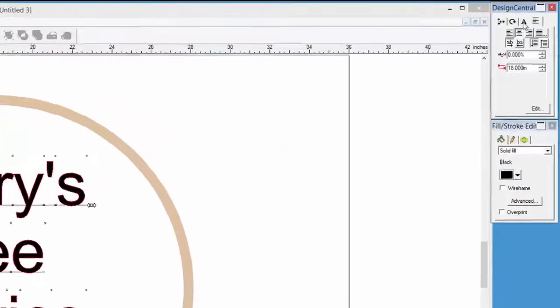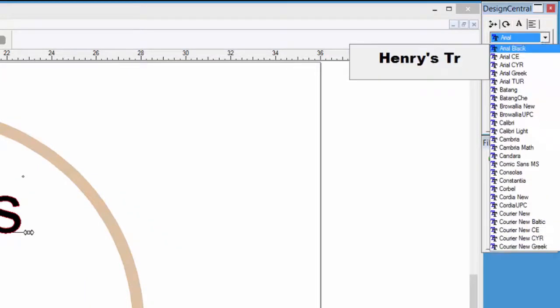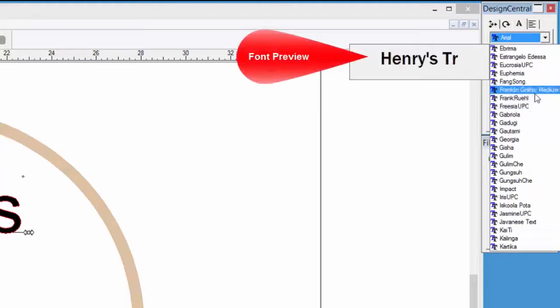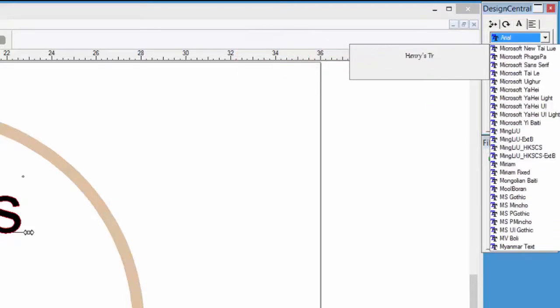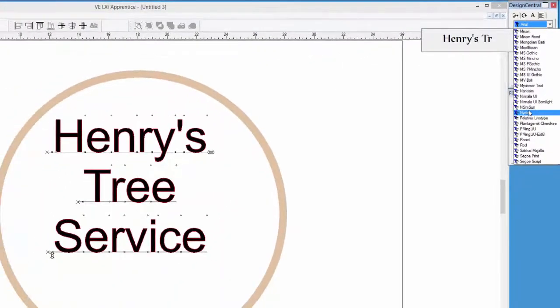Next, we'll change the font by clicking on the Character Options tab and click on the font list. Notice how as we hover over each font, we are given a preview of what the font will look like. In this case, we will choose the NYALA font.